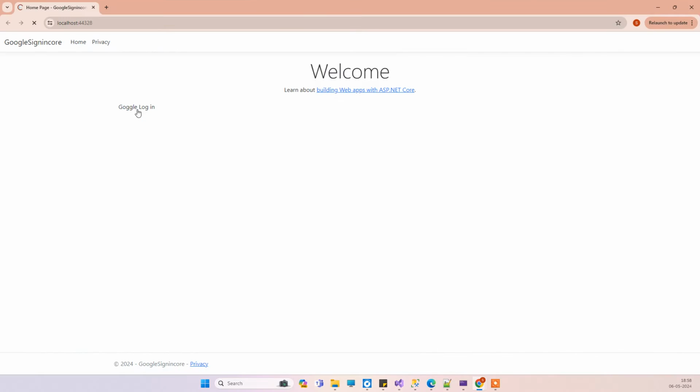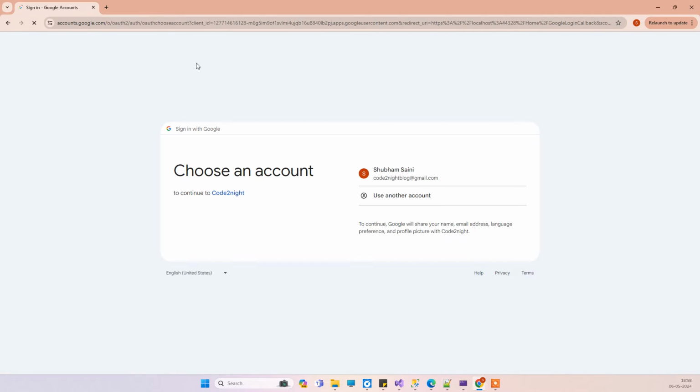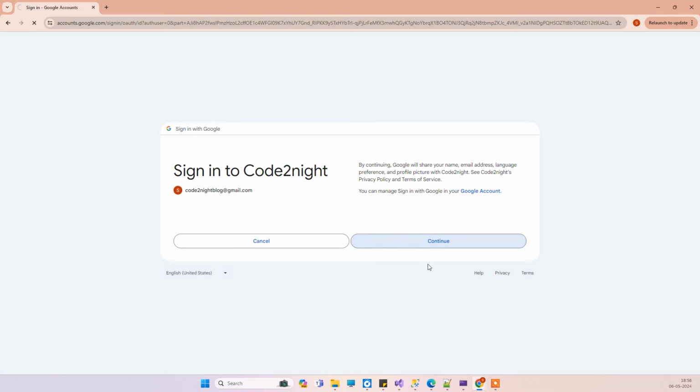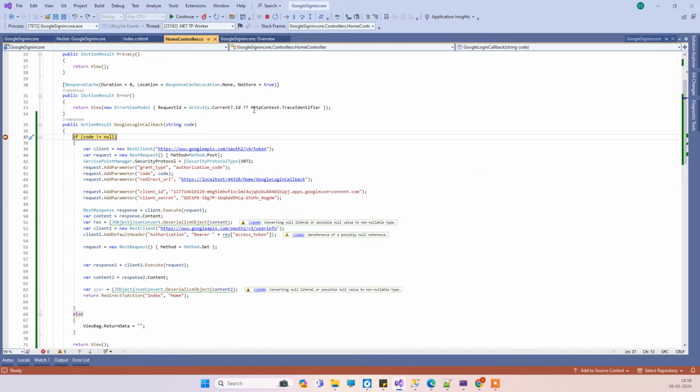So here is the Google sign-in button, and when we click on this, it will go to the Google sign-in URL, and then we can select the Google account and click on continue, and then it will return back to the method that we created. Here you can see that we have got the code. And if you go down, then we will be getting the user details also.